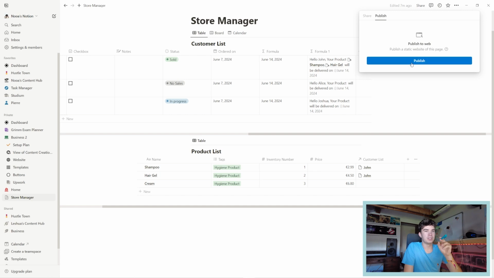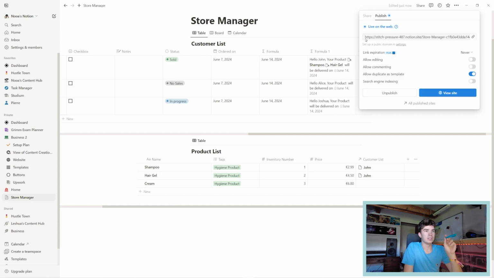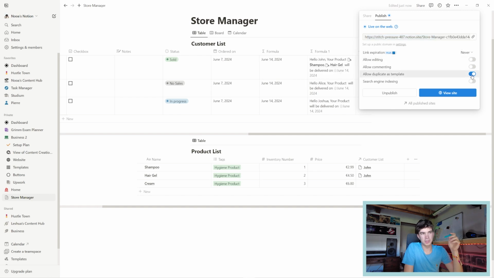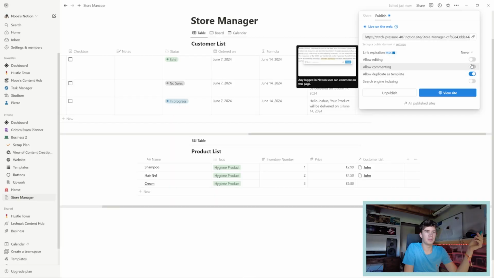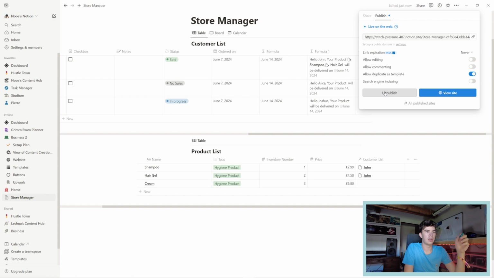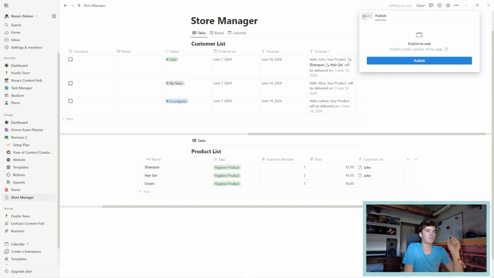So you can also publish this to the web right here. It'll create a link which can be shared and accessed by anyone, and then here you can change the different permission levels. So, you know, you could even enable search engine indexing if you want your page to show up on Google searches, for example. You can change if you want to allow commenting or editing or allowing duplicate as template. You can also at any time unpublish this and it's off the web again.